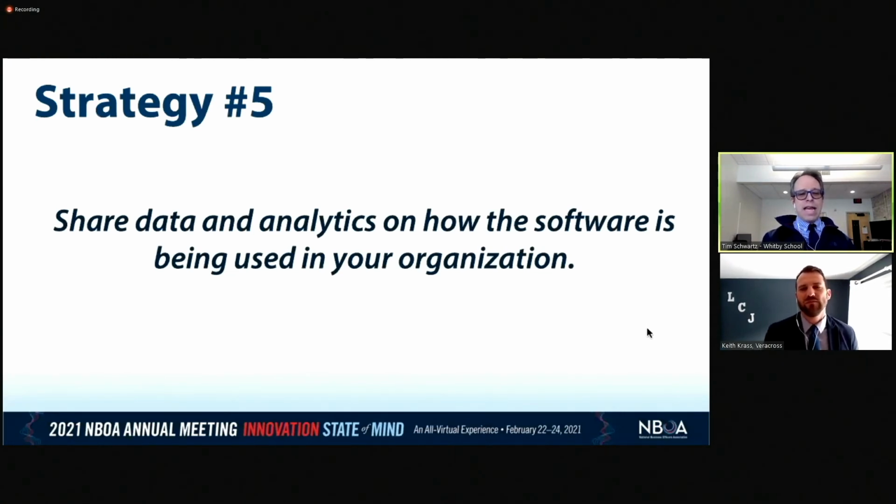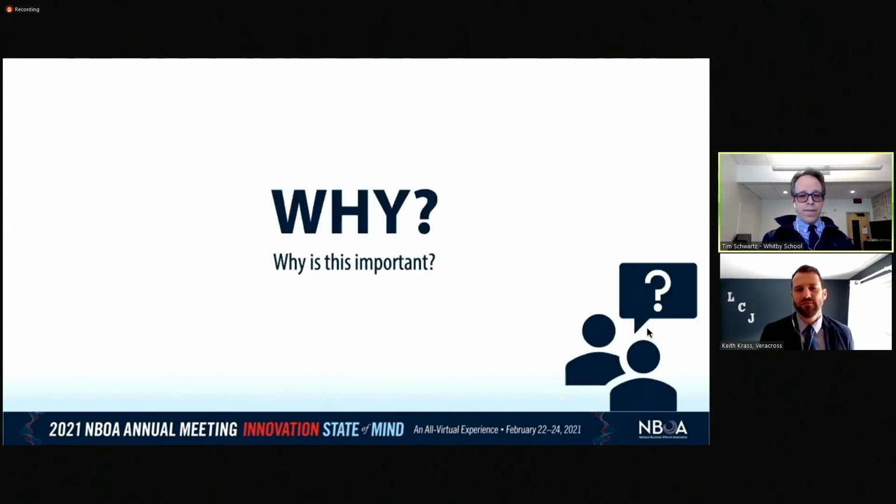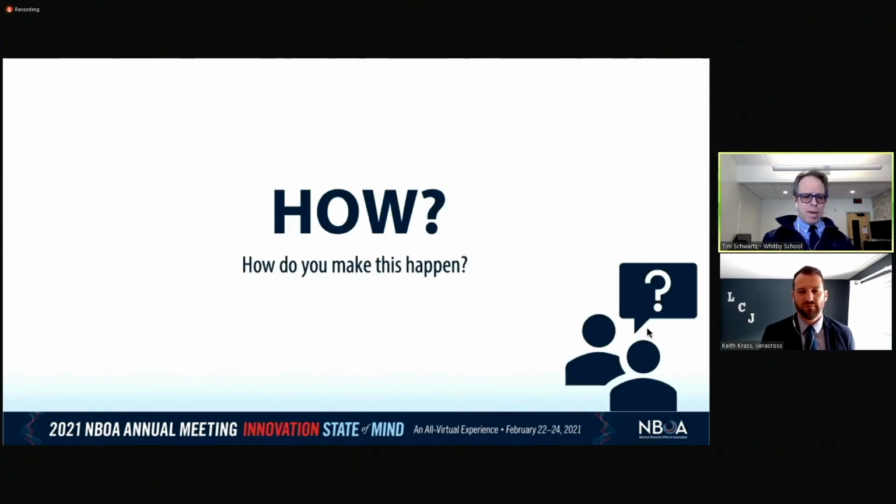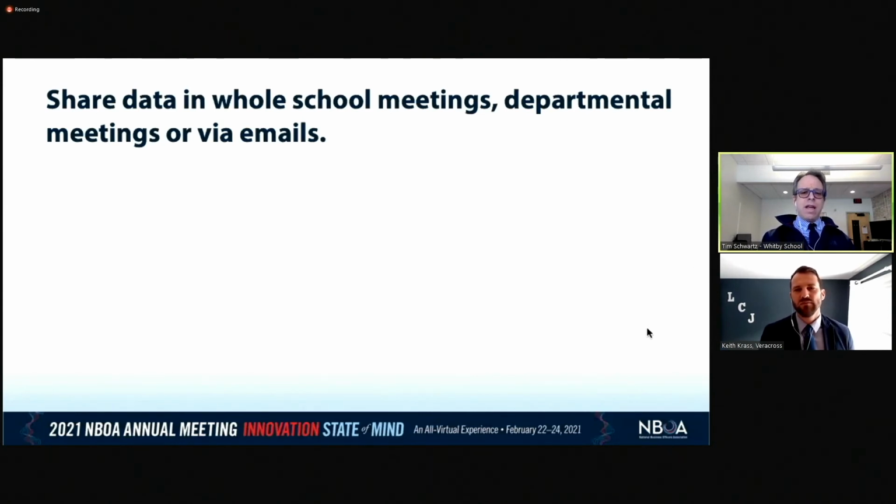Share data and analytics on how the software is being used in your organization. Why is this important? Well, it sets the standard. Sharing the data provides objective metrics on how others are using the software. This functions as validation for those who are using the software, as well as setting the standard for those who aren't. So how do you make this happen? You share data in whole school meetings and departmental meetings or via all staff emails.